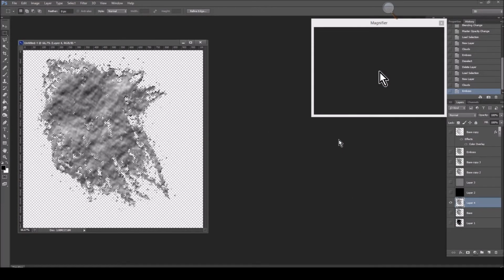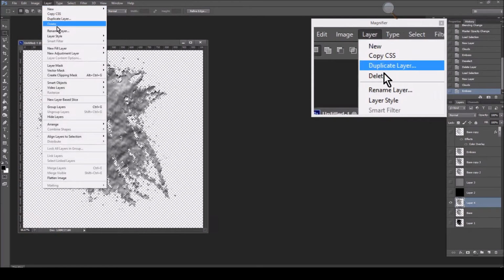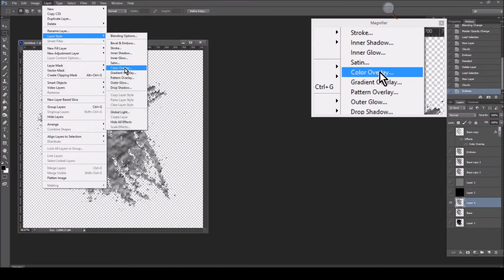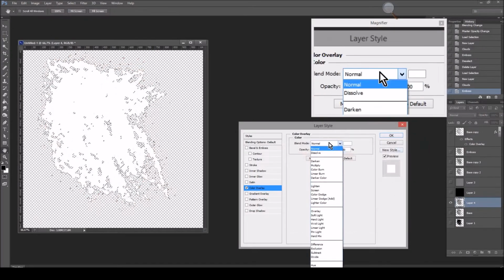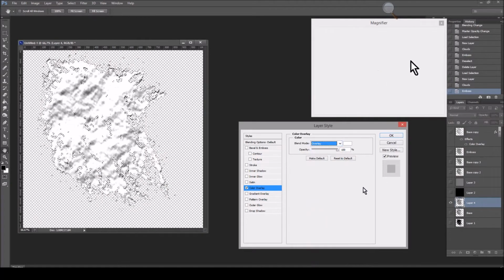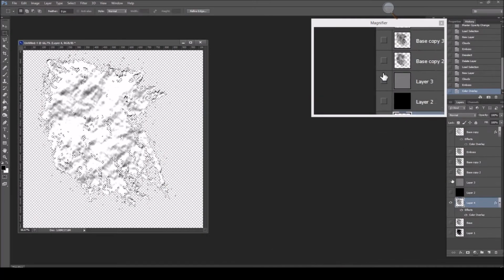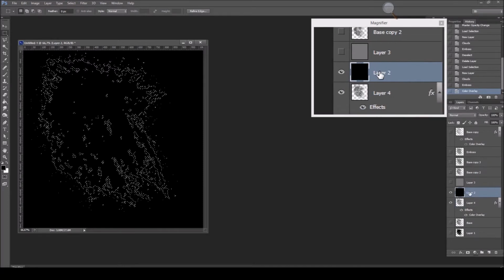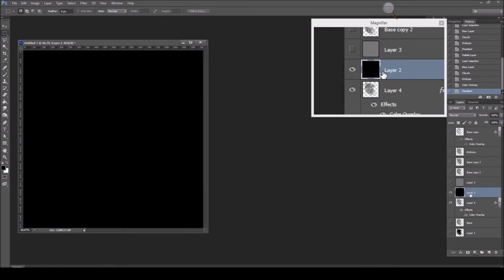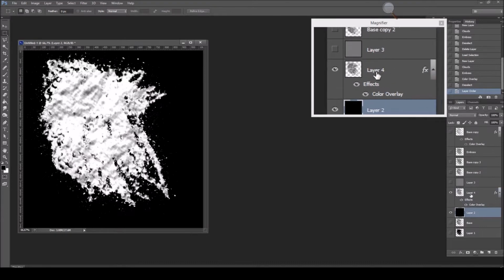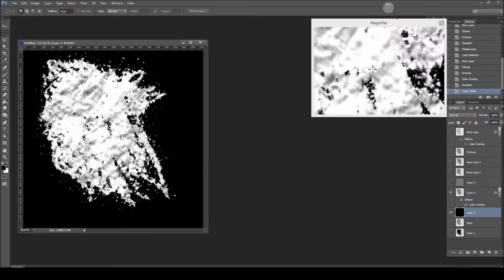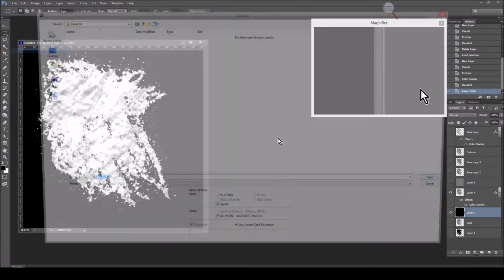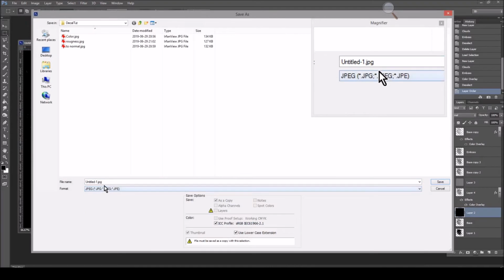Then we want to go over to layer, layer style, color overlay, set it to white, and then set it to overlay as well. And we'll press OK. Then we drag the black background below the layer we just created, so you get something that looks like this. And then File, Save. We call this opacity.